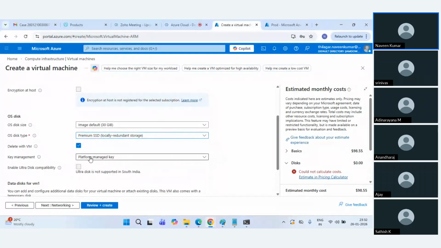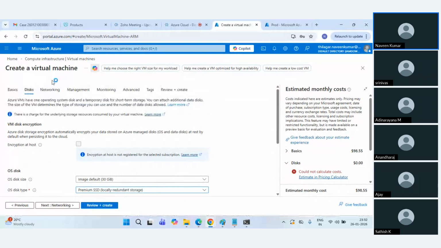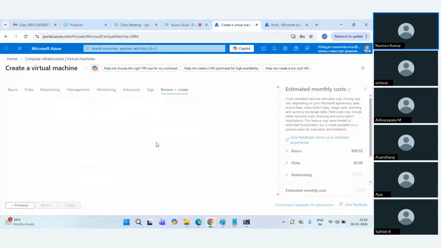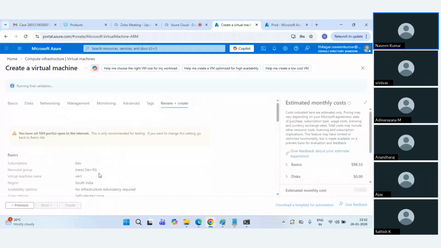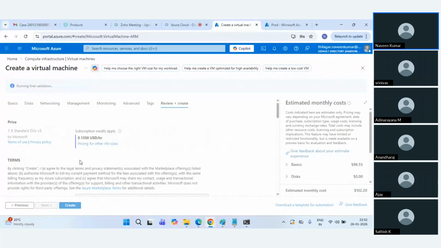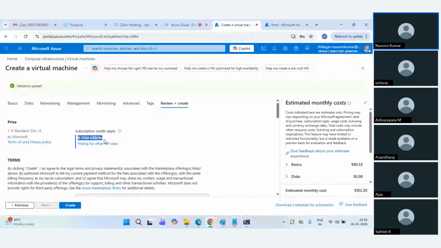For now, I'll go with this, and the rest I will not worry about. We'll go with the defaults. Okay, because now I wanted to show you the temp disk which we talked about. And when I go to the end, this is the estimated cost of this VM per hour.